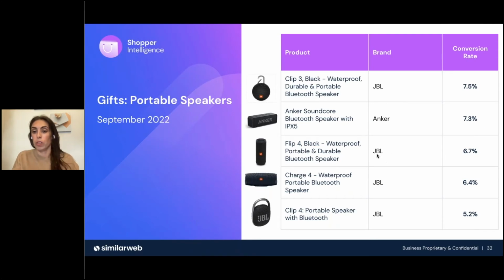It's almost exclusively JBL. It's up to you. You don't need to use this and copy it line by line, but you can use it to influence your editorial strategy. Do we want to do a whole article on JBL knowing that that is the top selling brand? Or do we want to diversify a little bit?